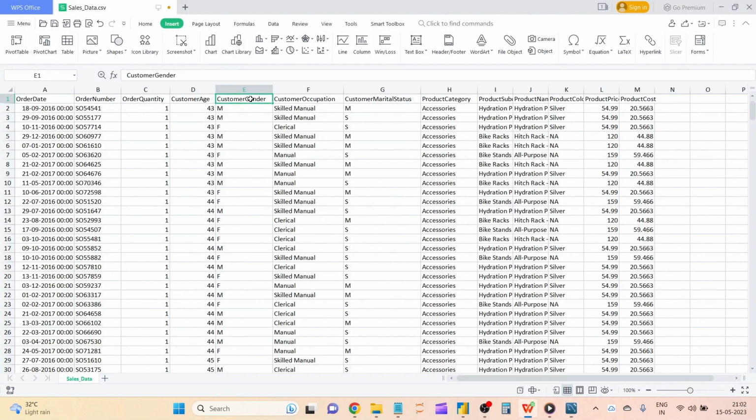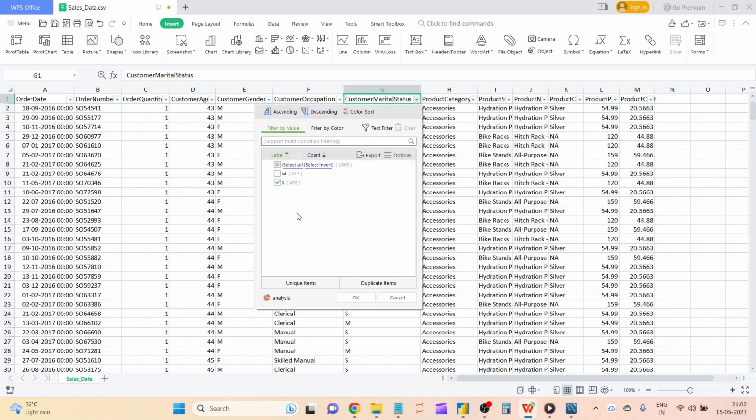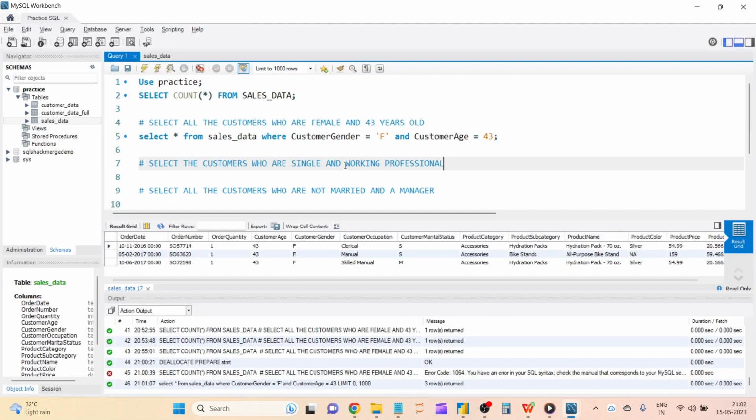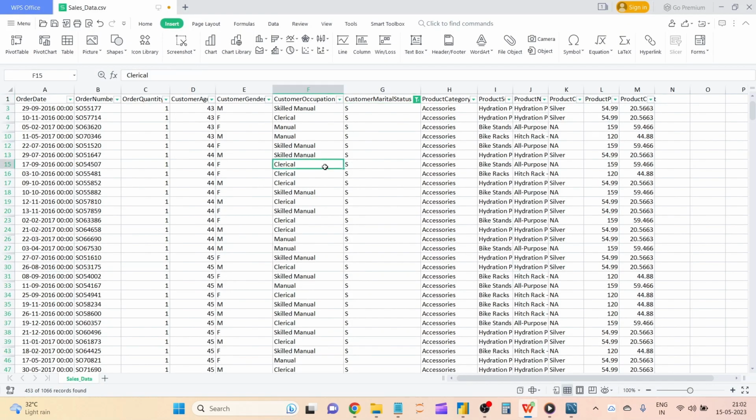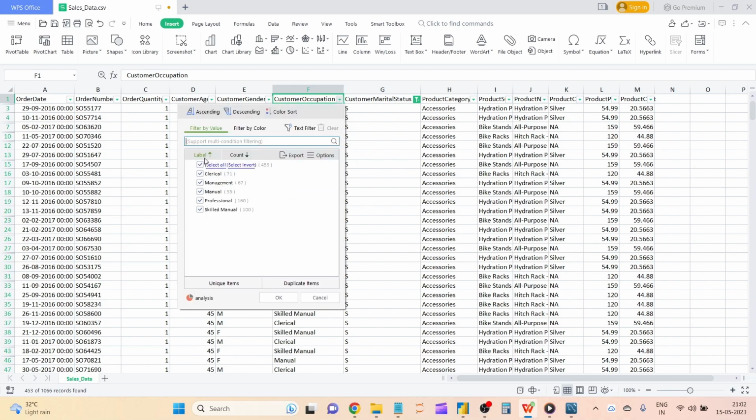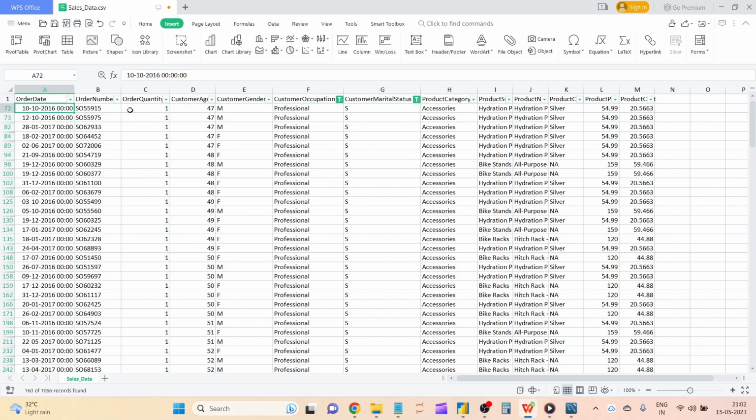So let's do that. I will do again Control Shift L so that I have this drop down, and first I'm going to choose the marital status, which is customer single. Okay, and then what it is saying is the customer should be a working professional. So where can I get the working professional? We will have it in the customer occupation, right? So if I click on this occupation, you see we have the professional. Now I will just select this one and click OK. So these are all our customers who are working professional and they are single as well, right? So we have again two conditions.